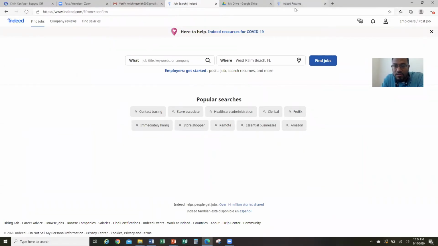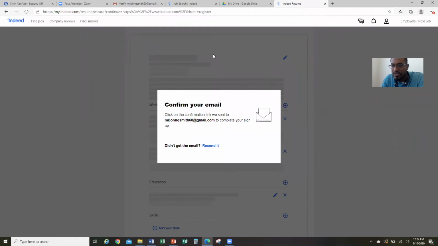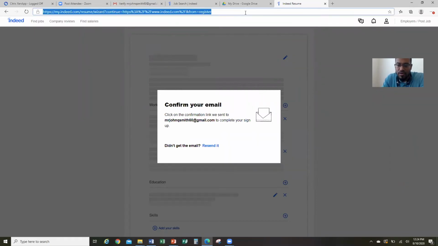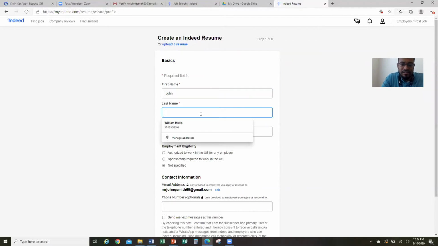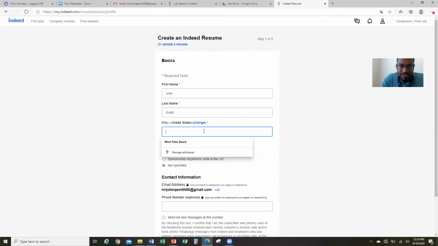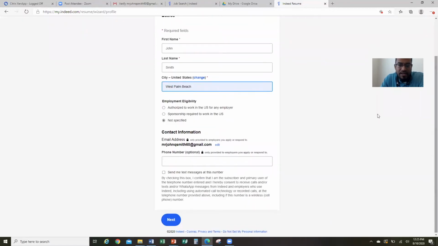So now let's go to Indeed resume. We should actually be able to go ahead and build our resume. There we go, we just refresh that page. And now we are creating an Indeed resume. So we are entering in John Smith, that's our fictional person. We'll say West Palm Beach. As you can see, they ask if you're eligible to work in the United States. That's if you're a US citizen or a legal permanent resident or whatever the case may be. We're going to say that we're authorized to work in the US.